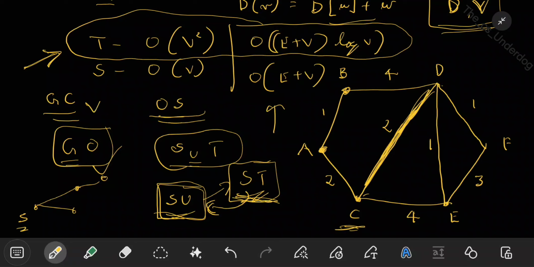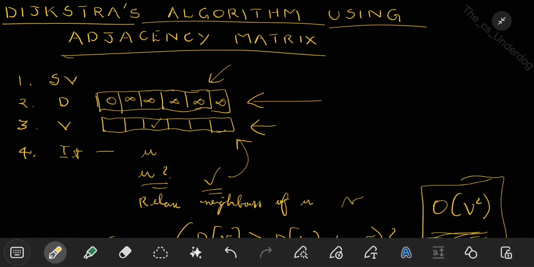So both the greedy choice property as well as the optimal substructure property are followed here, which means you are good to go with the greedy solution. And that is why we use the greedy approach for Dijkstra's algorithm. So we already discussed Dijkstra's algorithm using adjacency list and adjacency matrix representations.